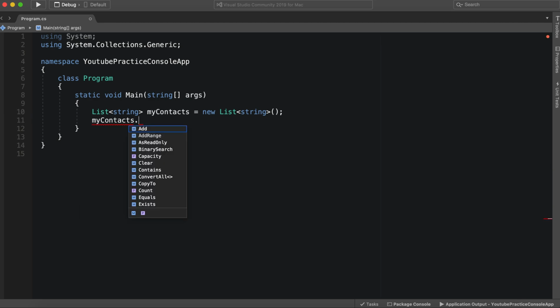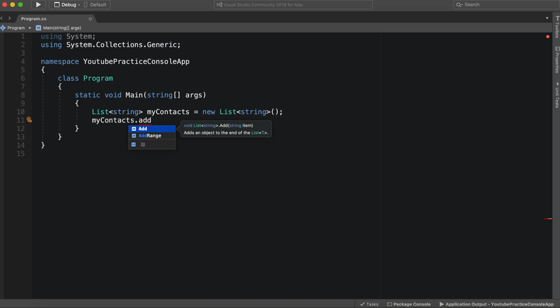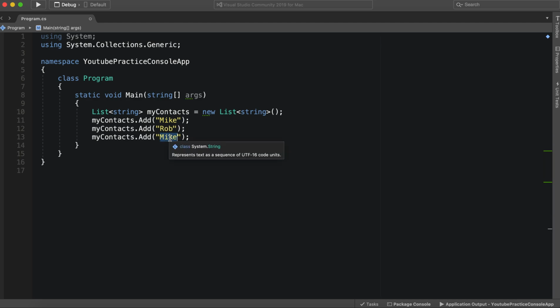So myContacts.Add, and that's how we can add items right here. We can say Mike, and then we'll copy this and make a couple of them: Mike, Rob, and Jim.